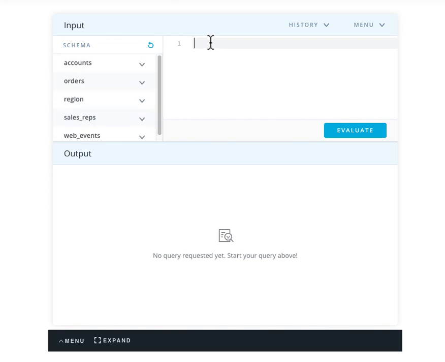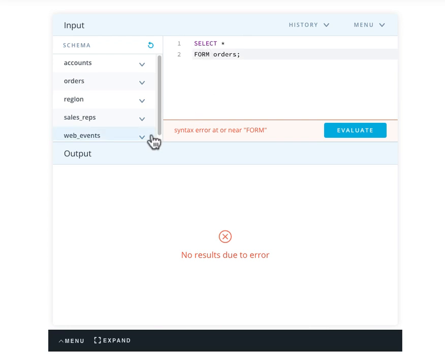The right section of the panel lets us type in queries. And the blue evaluate button lets us execute them. Oops, I made a syntax error. At or near form. That's because I misspelled it. And if I change that easily, then we can re-execute the query.